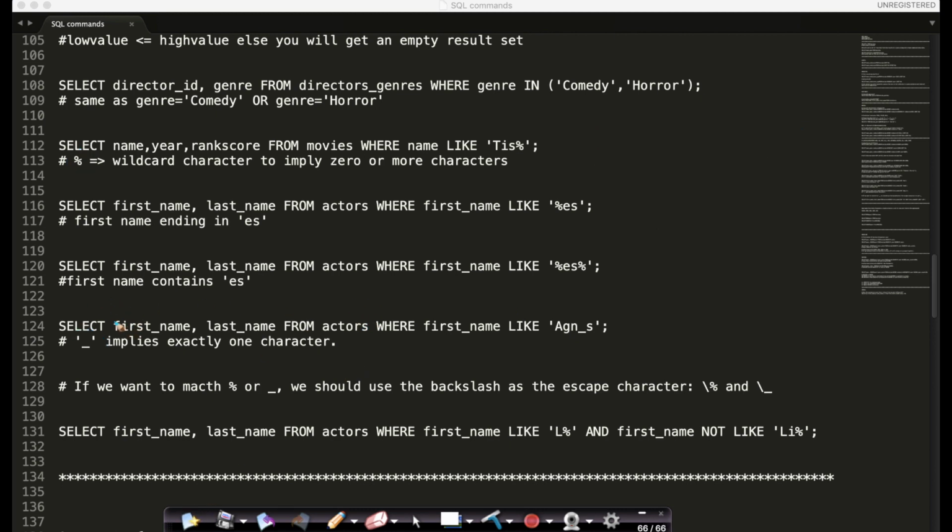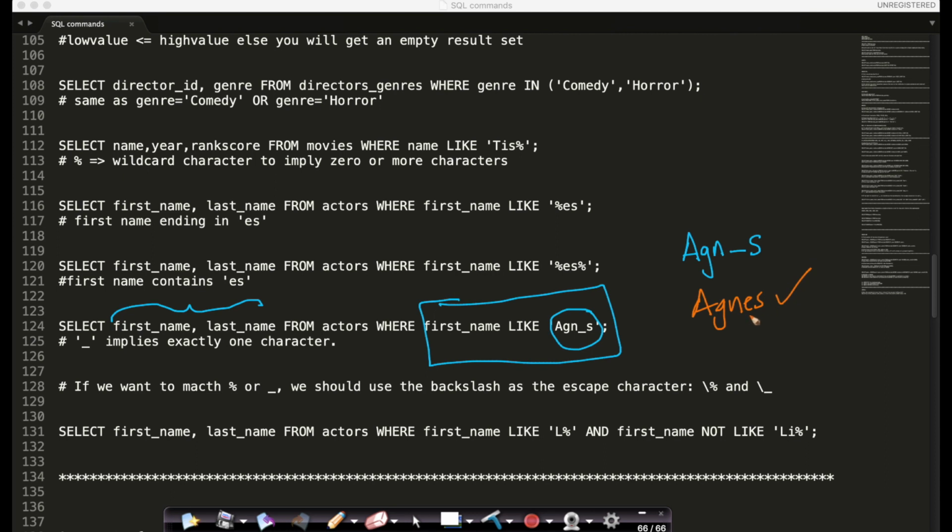Imagine I want to find the first name and last name from actors, where the first name should start with A, followed by G, followed by N, followed by any single character, just exactly one character, followed by S. What is my condition? My first name should be LIKE this. So let's look at some words that will match this type of string. Of course, Agnes matches because there is exactly one character. Similarly, Agnes will match because there is exactly one character.